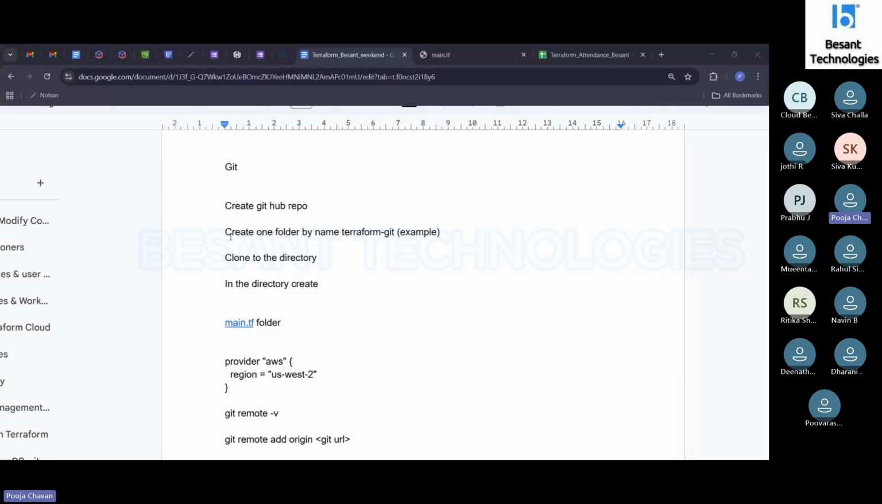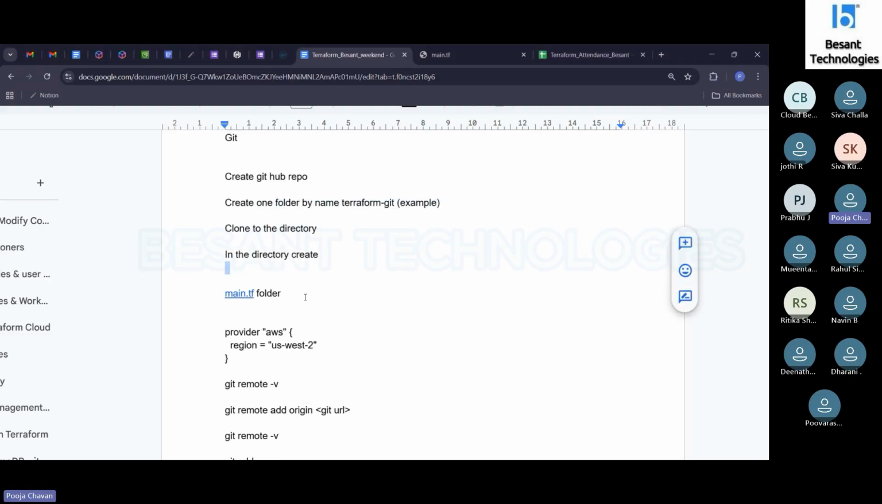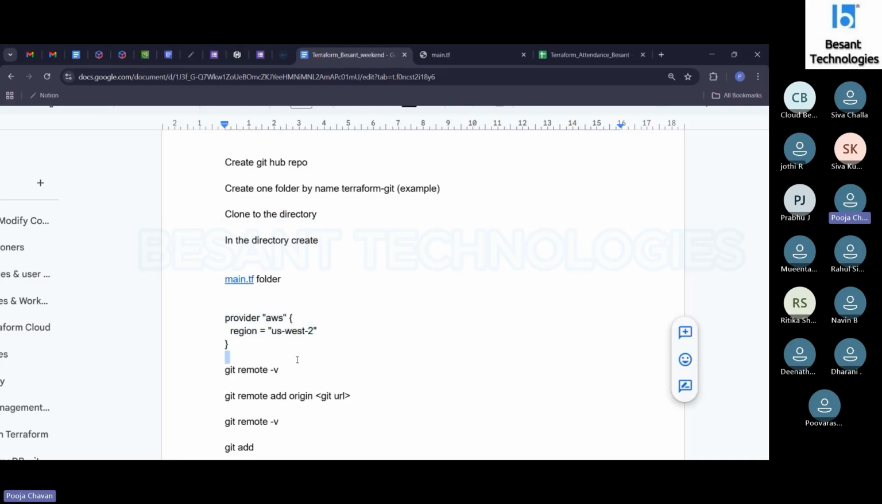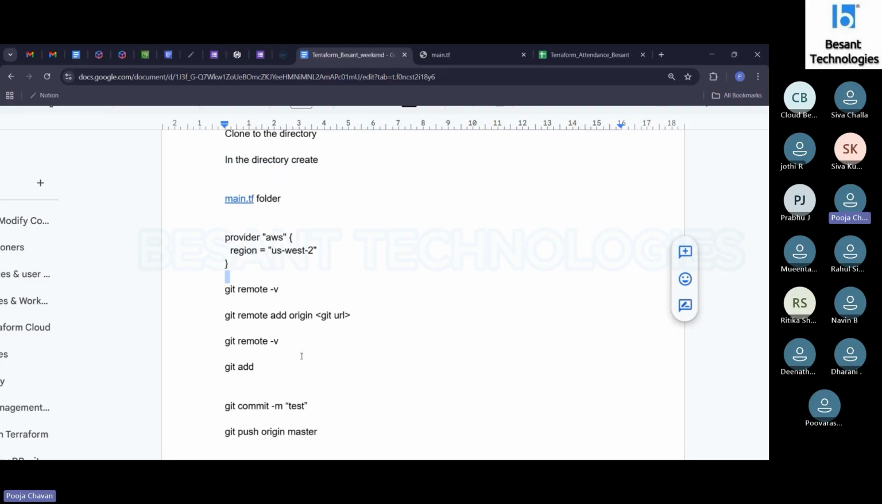Create a GitHub repo. Create one folder by the name Terraform Git. Clone it to the directory I have saved. Prepare your directory completely free. In whichever folder you are cloning, it should contain main.tf, and you will be adding only this much: the provider, AWS region. Prepare it, and then we will push to our GitHub.